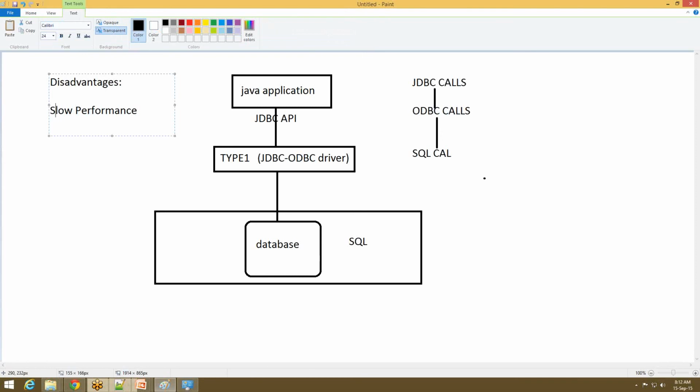And why is slow performance there? It is very slow. The reason is that there are so many translations in between, JDBC to ODBC, ODBC to SQL call. And one more disadvantage is we need to install the driver in every client machine.